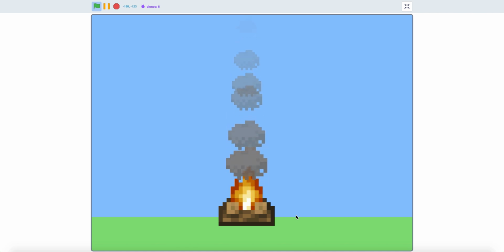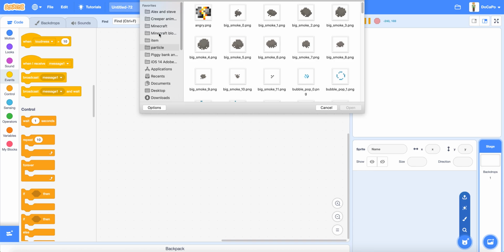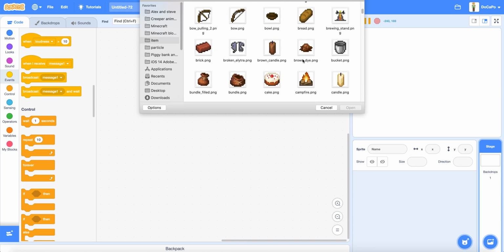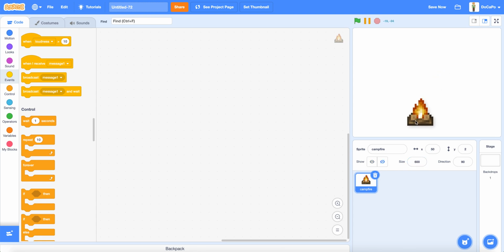Hello, today we're gonna make a smoke effect in Scratch. So, first, upload any source of smoke type. I'm gonna be using a Minecraft campfire. Then, make it a perfect size that you like. This size should be good.